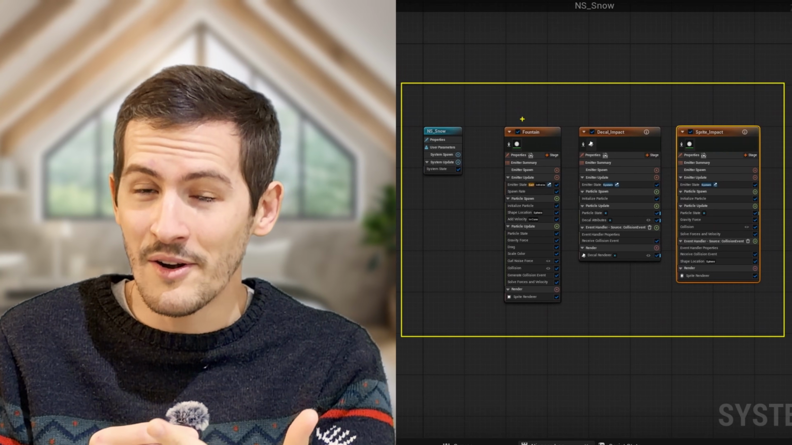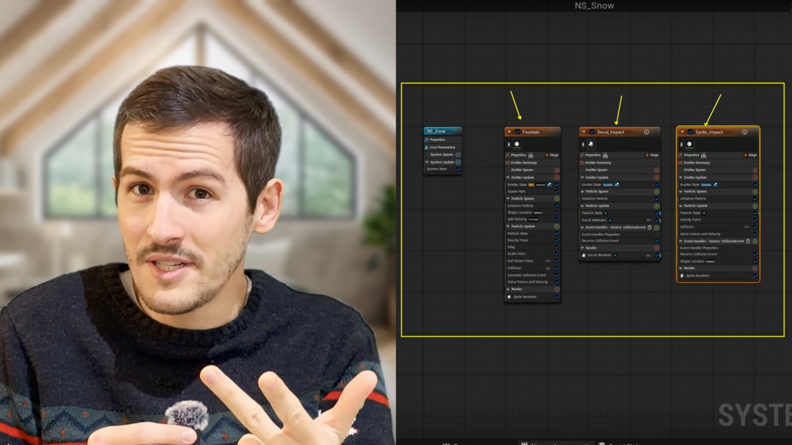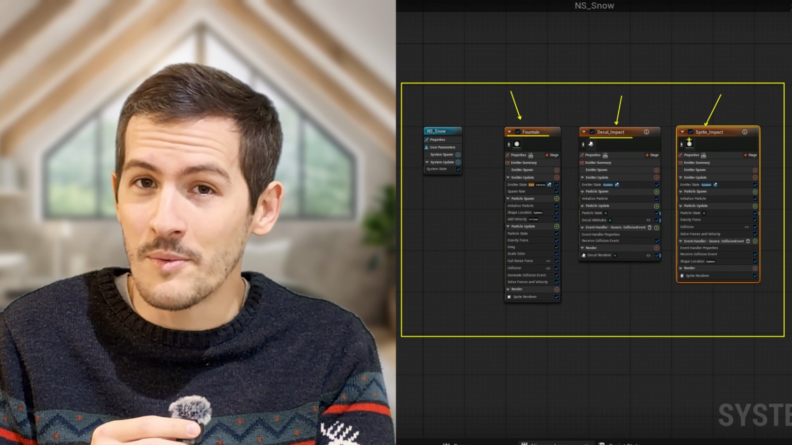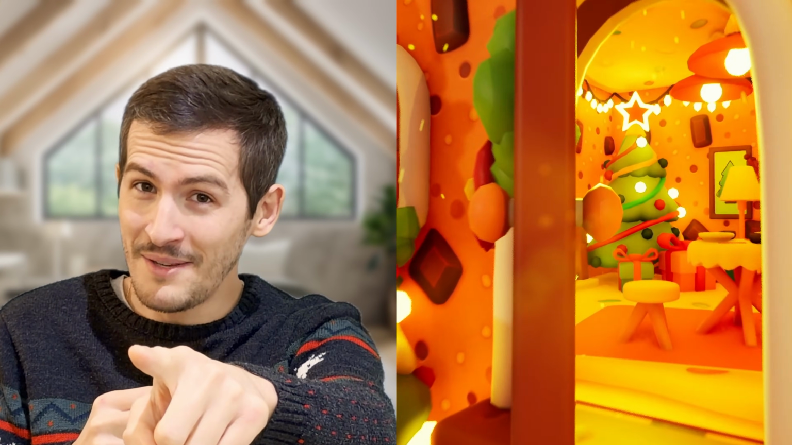Crispy tips around how to set up Niagara system, event handler on collision, like how to spawn decals and other particles around one source emitter. Plenty of tips, it's Christmas, so let's dive in.